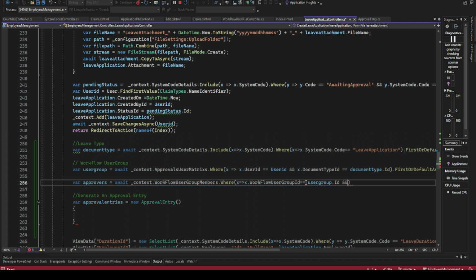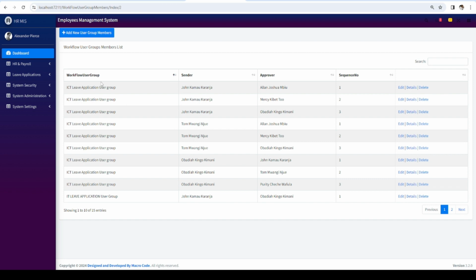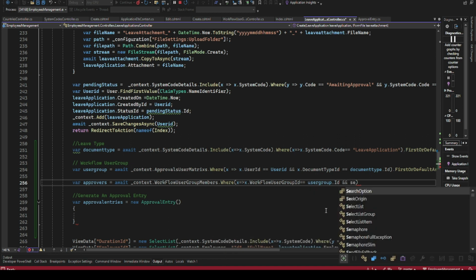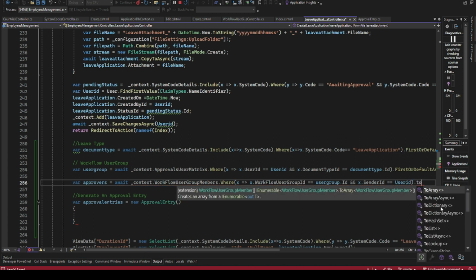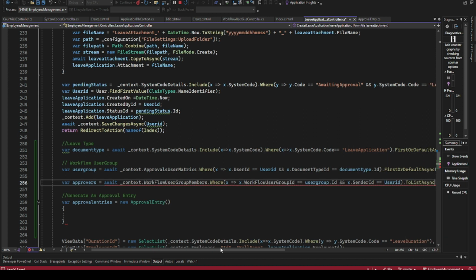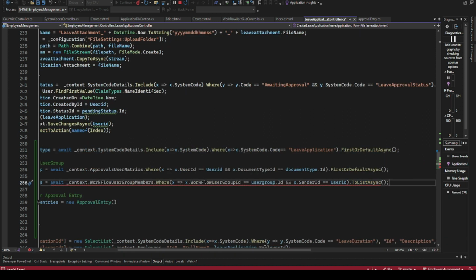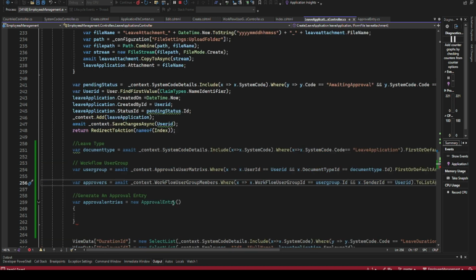We need to get not only the user group that person falls in, but also, if you go back to our user group, we can tell the sender. So we need to say and the sender, x dot sender ID equals the person who is logged in. So this is the ID. If we do that, here we can now do to list async. Remember, here we now have all the approvers, so we'll have the list of approvers.